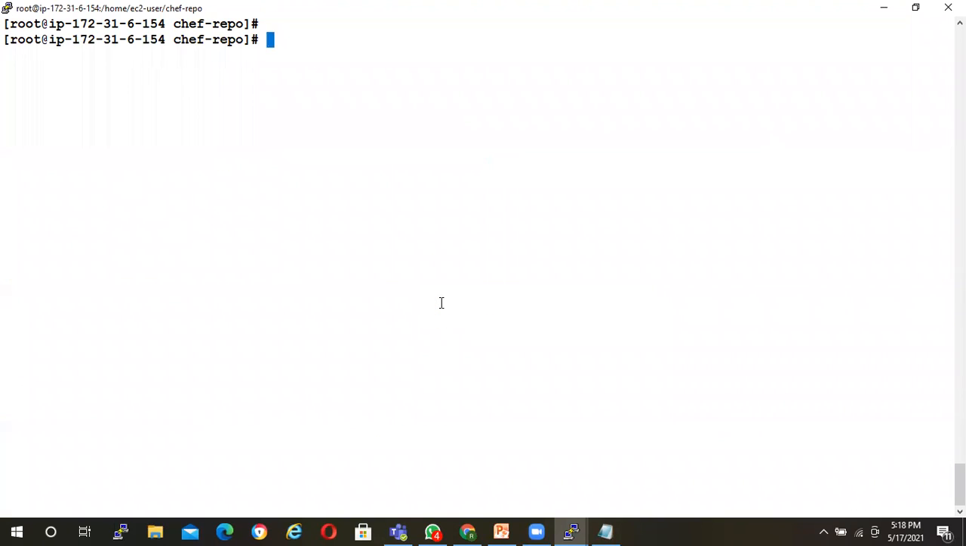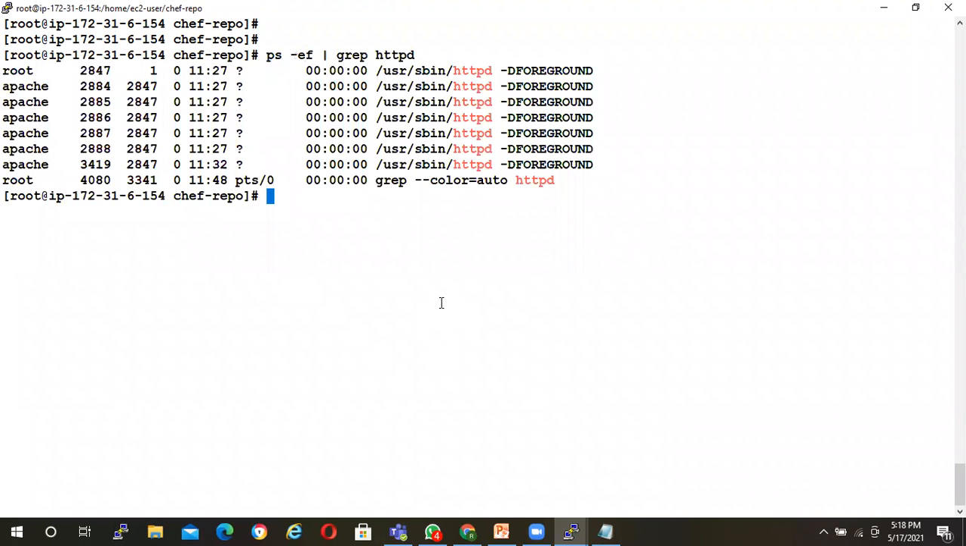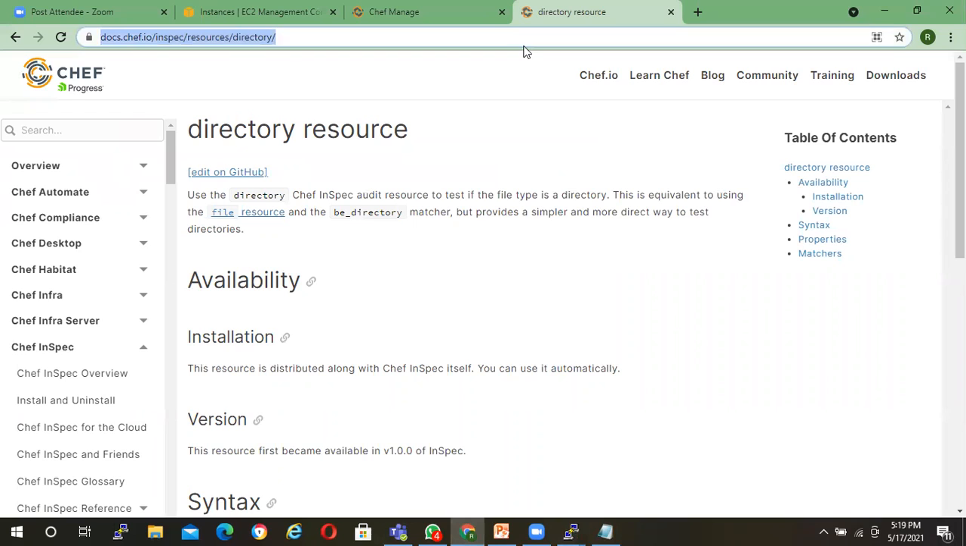Now check whether the package is installed or not. Yeah, it is installed and up and running. So you should also get the welcome page. The package is installed and the process is running.